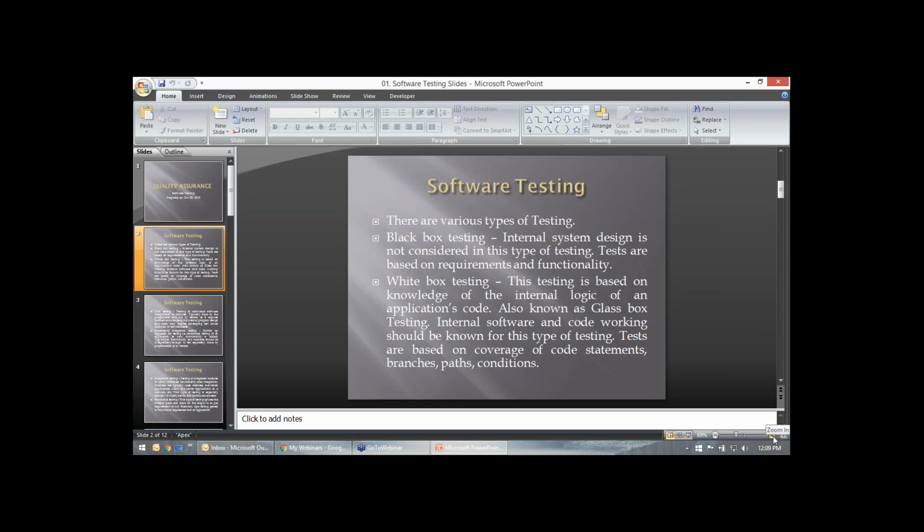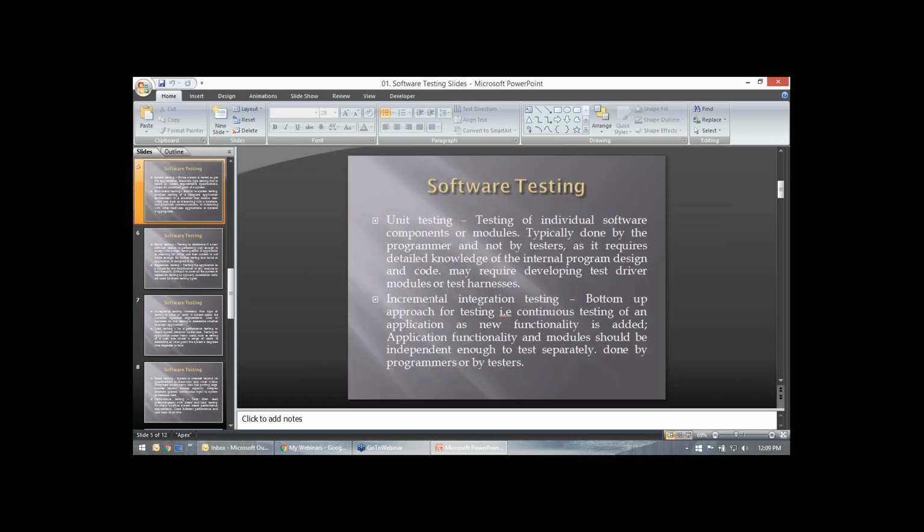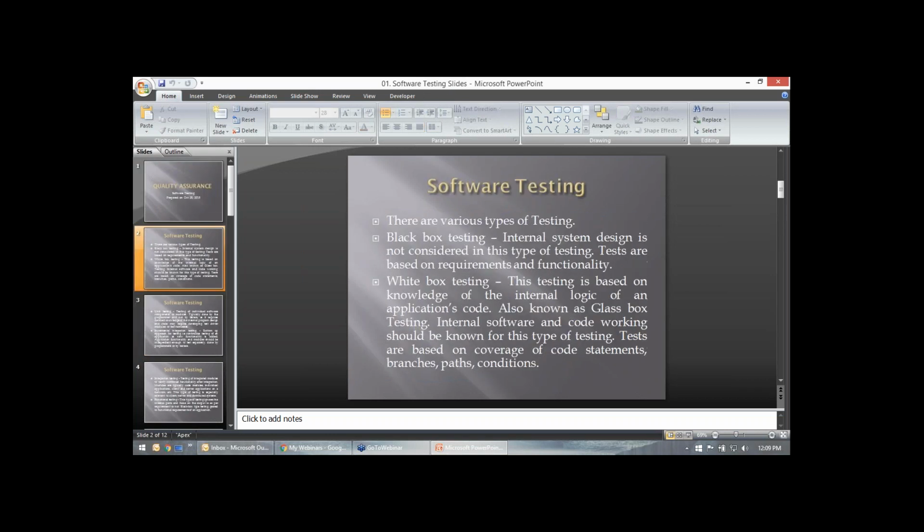Okay, let's go back to our various types of testing. I have included many types of testing in this, but there are many others. If there are any others, let me know and I'll add them to this, or you can learn them yourself. No big deal. Okay, so black box testing.